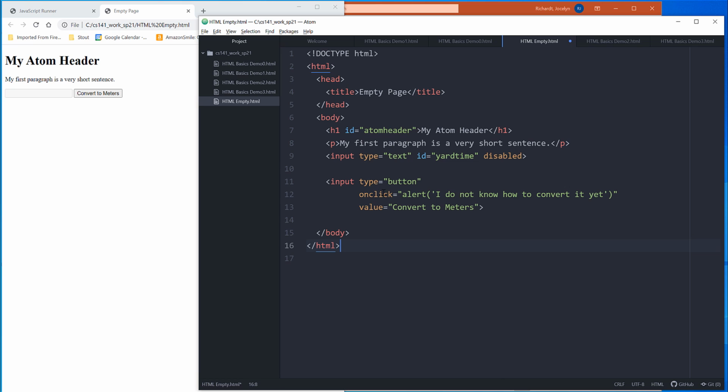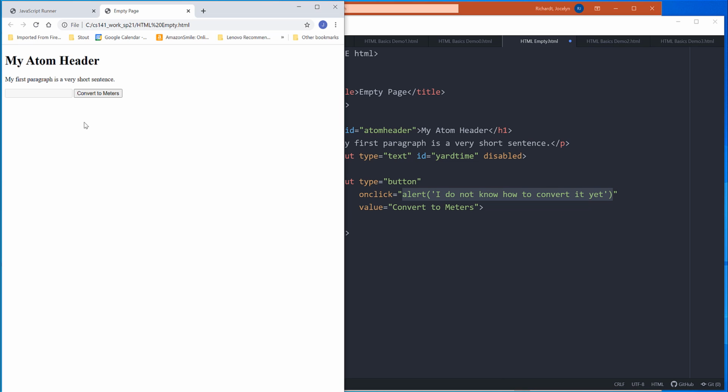Here we can say, I don't know how to convert it yet, in an alert. So we know how alert works. That pops up a box and puts the parameter that we passed in that box. So let's see if that works. There we go. We just ran some JavaScript on our HTML page.